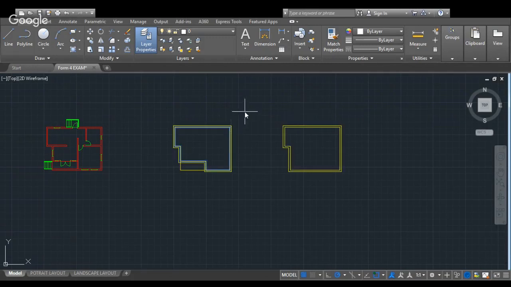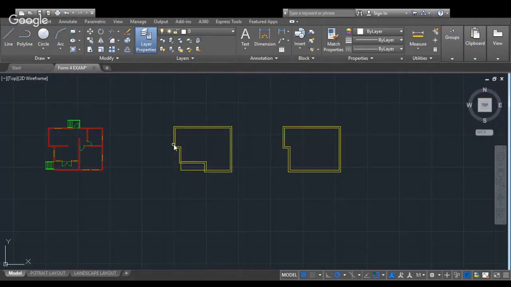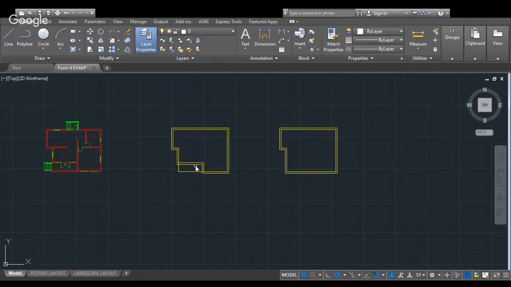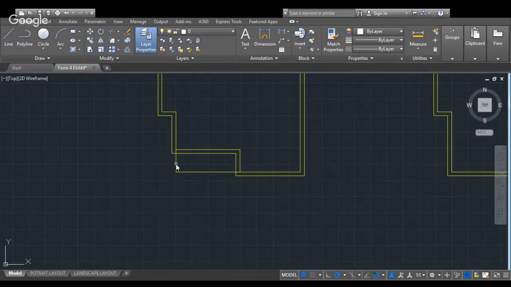Not inwards, outwards. Now I'm going to do the same thing for the second one, but what you're going to realize is that the eave was only offset to this section of the building, all right? Now I have to do the same for the veranda section if you want to make an extra roof for your veranda, okay?